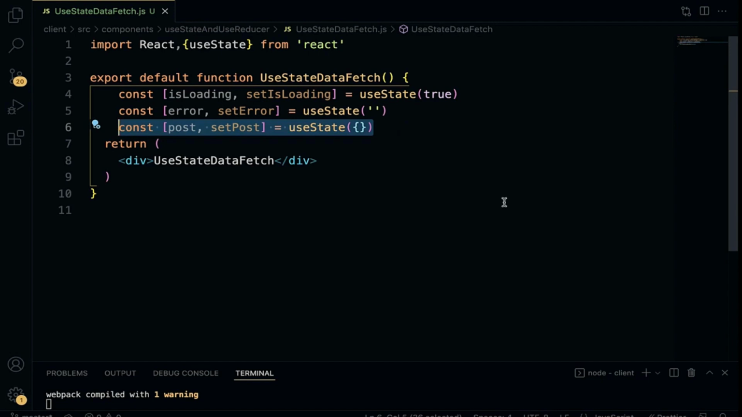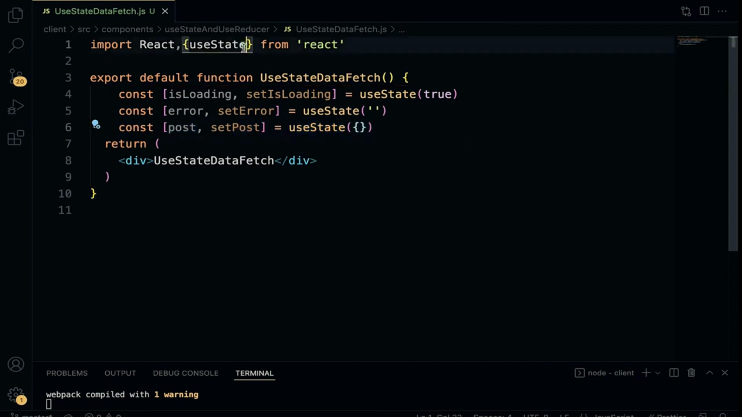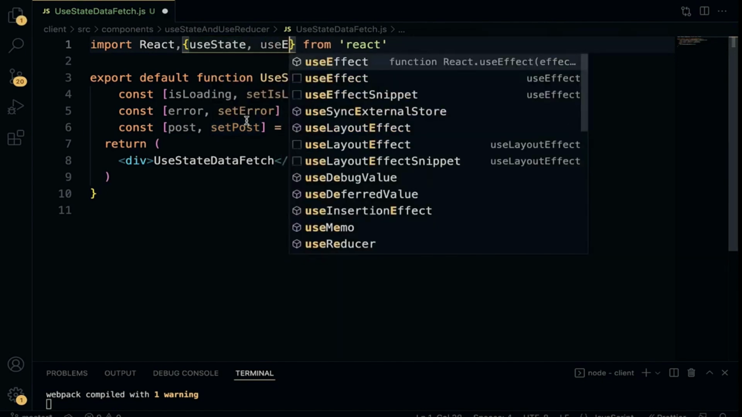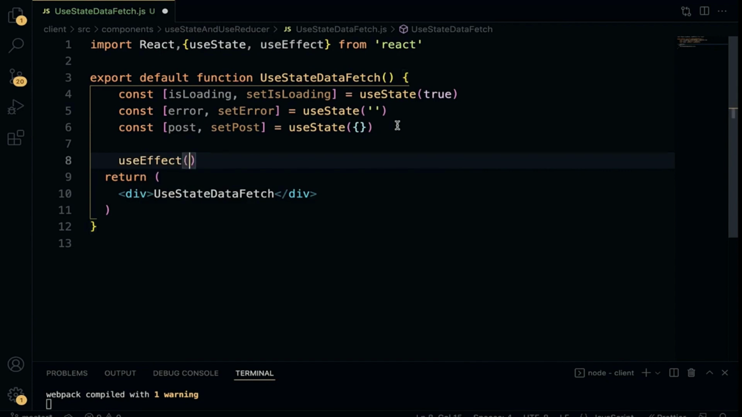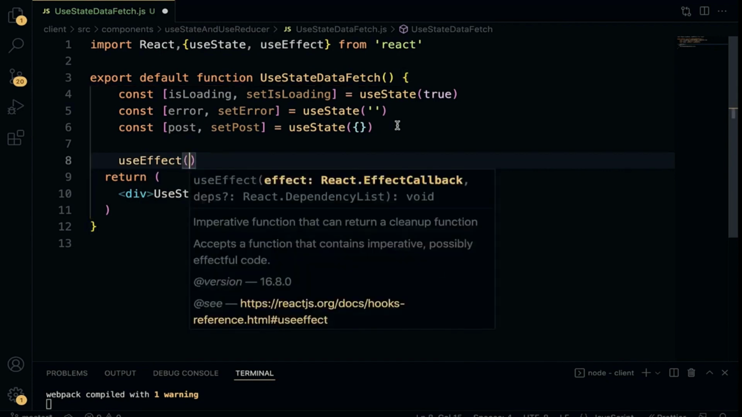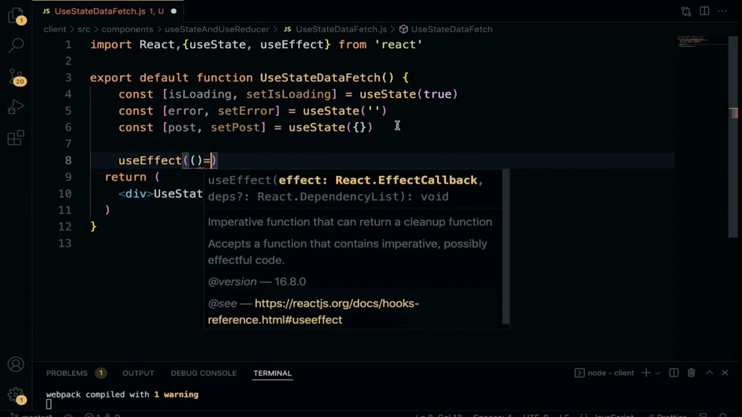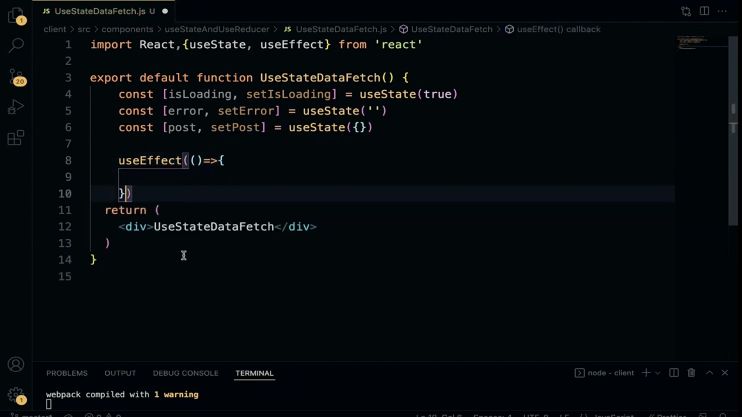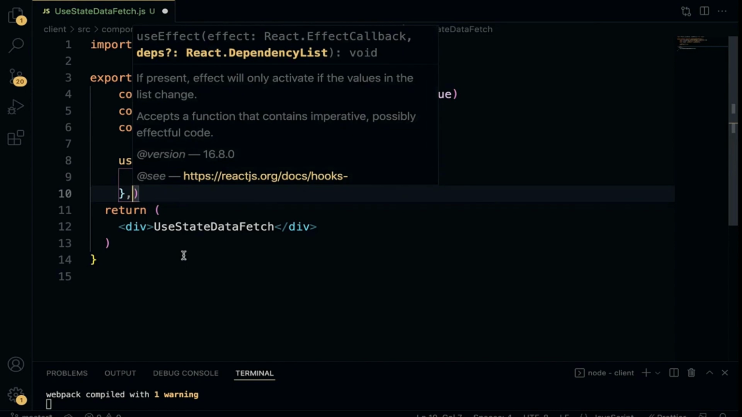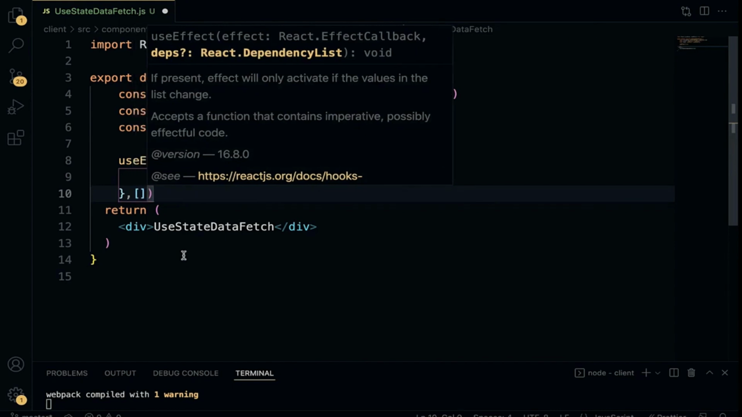The next in line is to make the API call and update the necessary state. To make the API call, we definitely have to invoke the useEffect. First, we have to import it at the top. And right here, we have to invoke the effect. And the effect takes in two parameters. First is the function, which is in this case an arrow function. And second is a dependency array. And I'm going to leave it as an empty dependency array.